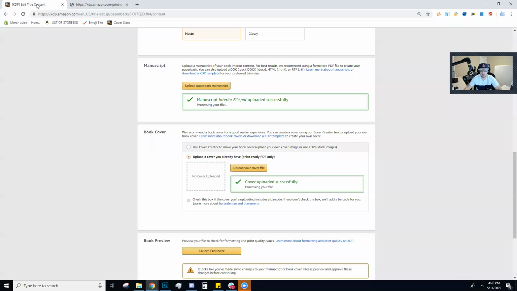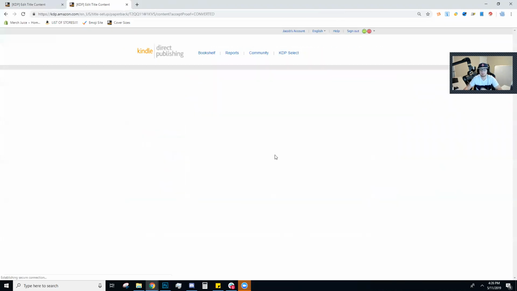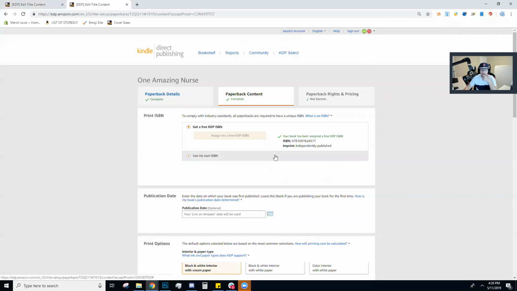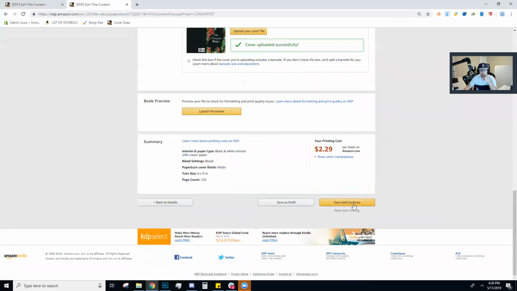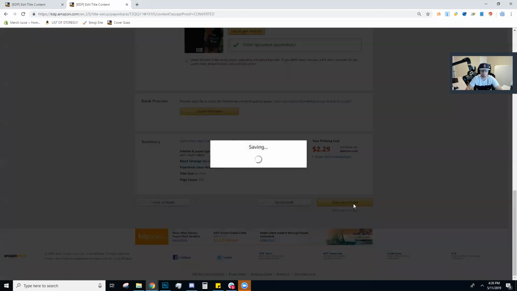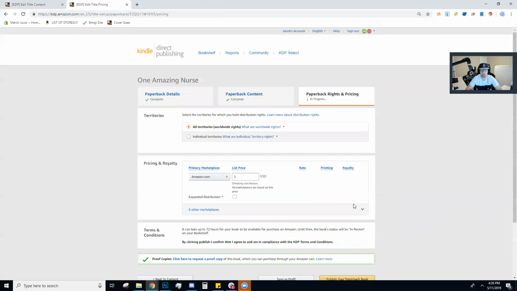So from this point, you can see these are still processing. So luckily I did have this one up. We are going to go ahead and click approve. And now we return to the page we were just on. What we need to do from here is scroll down, click save and continue. And once this saves, we will be taken to the pricing side of things.